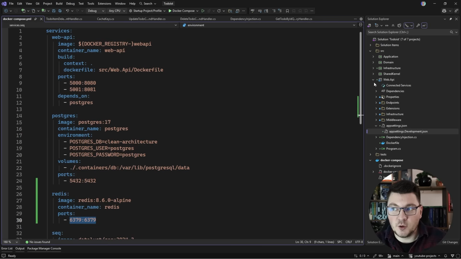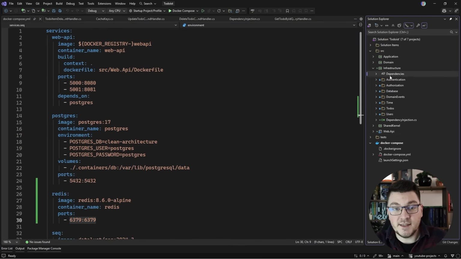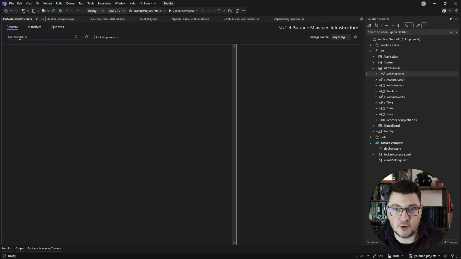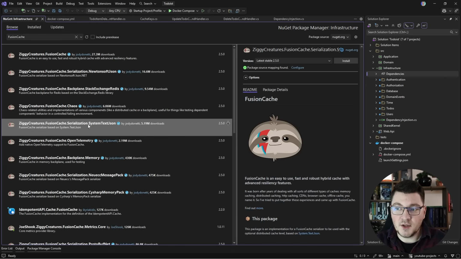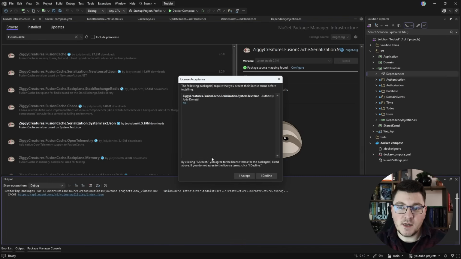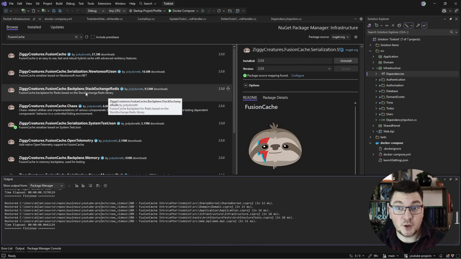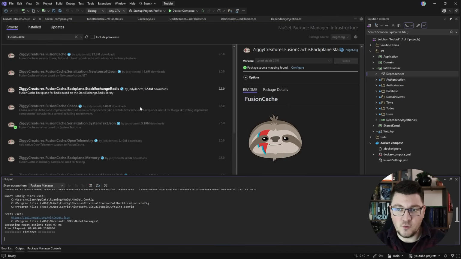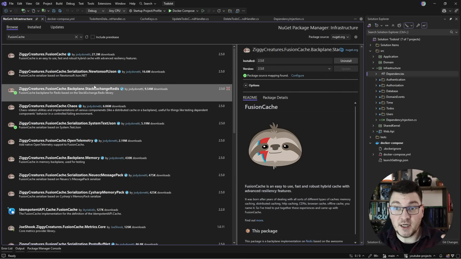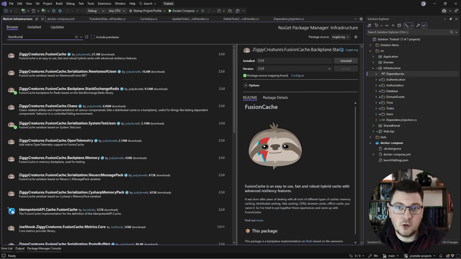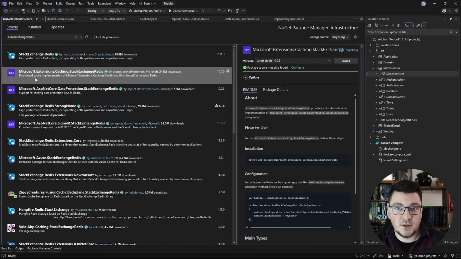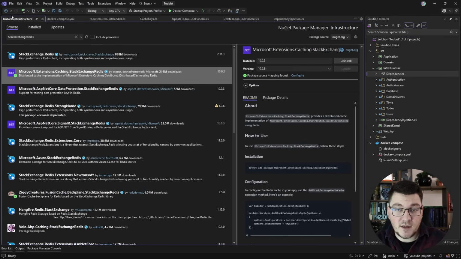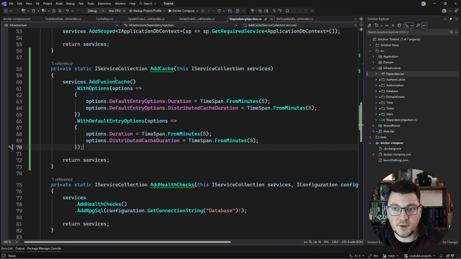Now we will need a few more libraries to be able to support this, and these I'm going to install in the infrastructure project. So if I look for FusionCache again, there's this serialization library that I want to install, and you want to have this when you've got a two-level cache, like in our example where we are going to introduce Redis. I'm also going to add a backplane, although we don't need it, just to show you what the setup looks like. And we're going to use Stack Exchange Redis. And we want to look for a distributed cache implementation within .NET. And I'm going to install Microsoft Extensions Caching Stack Exchange Redis. And now we've got the libraries that we need, and we have to configure this with FusionCache.